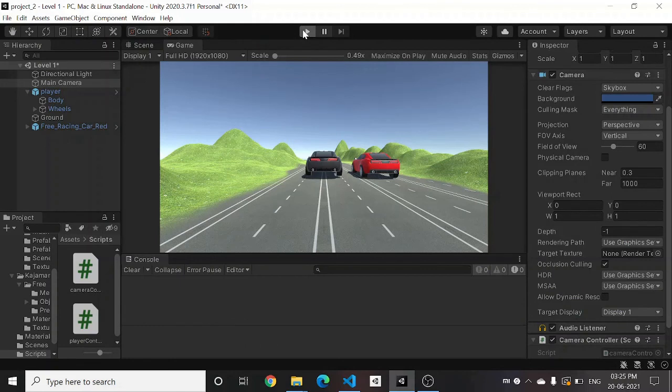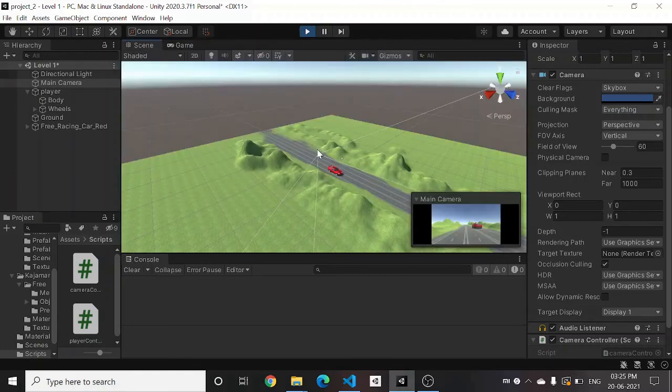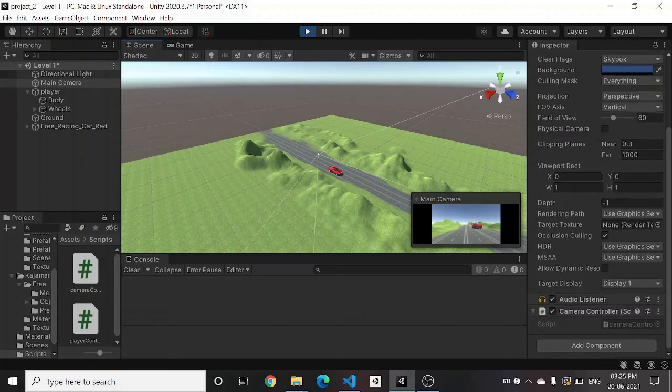Play. It seems like we're in front of the car. Okay, I think we just applied the script wrong. So we have the player.